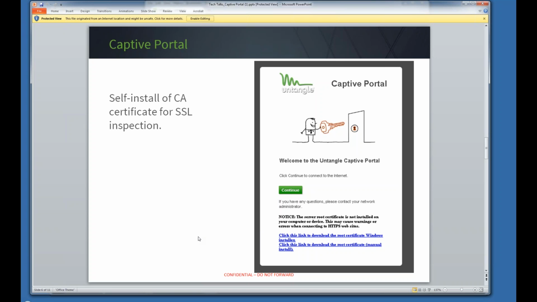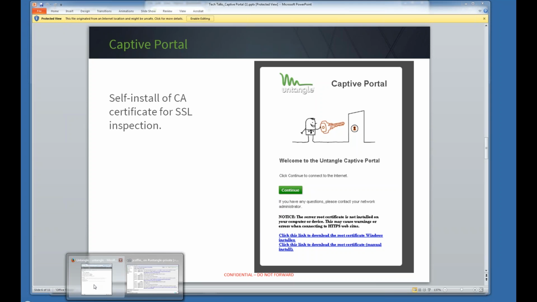Generally, for most network applications, you'll actually sit down at each device and install the Untangle certificate. A lot of times that's not practical, especially with people bringing in their own devices. So what you can do, if you identify a device going into the network, let's take a look at that right here.